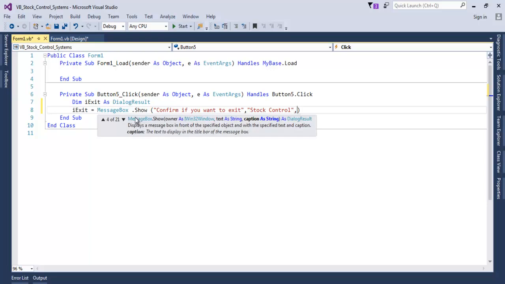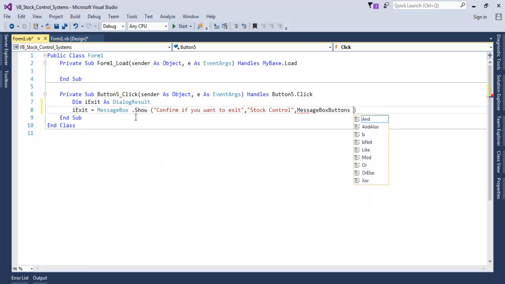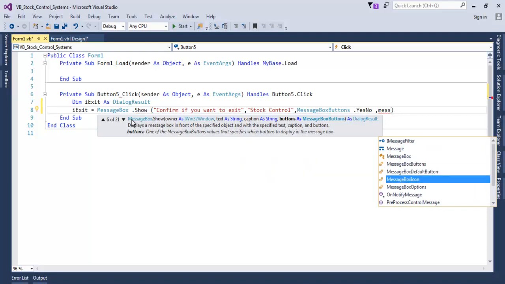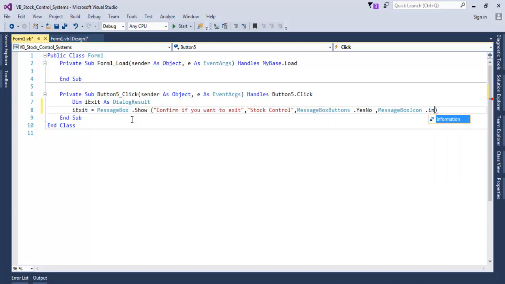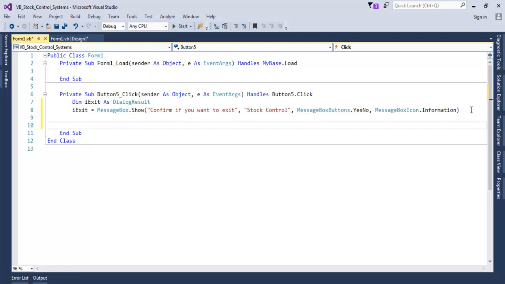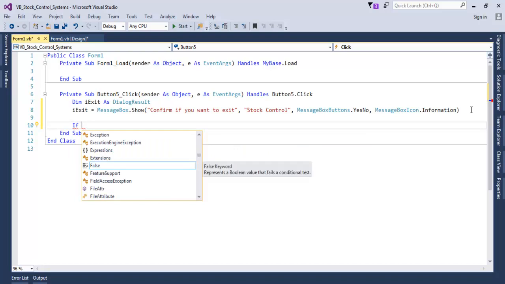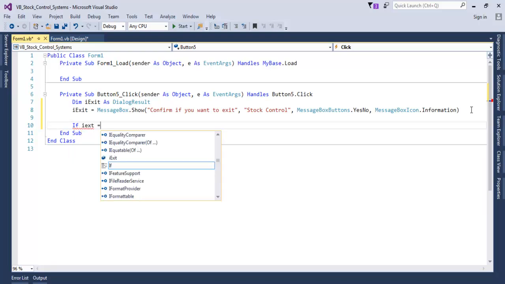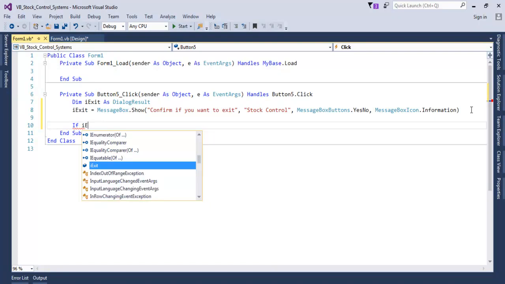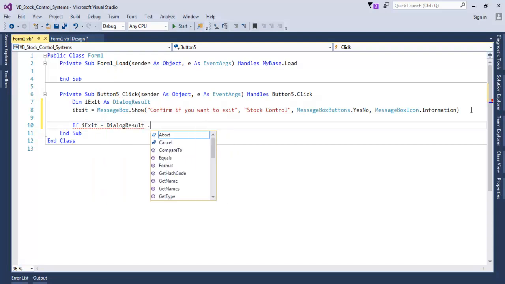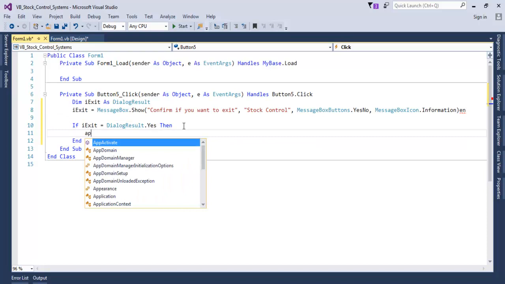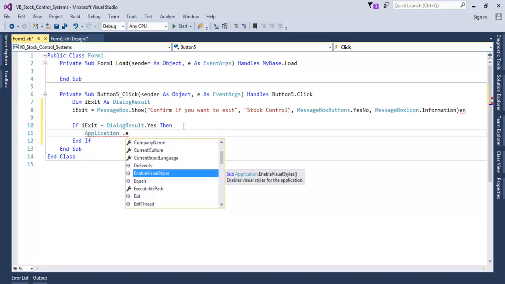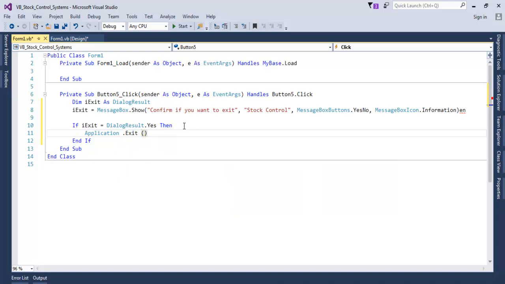The next thing is let's get a message box button in place and enter vbYesNo, then comma, MessageBoxIcon.Information. Now we're going to be using an If statement, or what you refer to as a conditional statement. If iExit equals DialogResult.Yes, then Application.Exit, and that is our exit code ready.